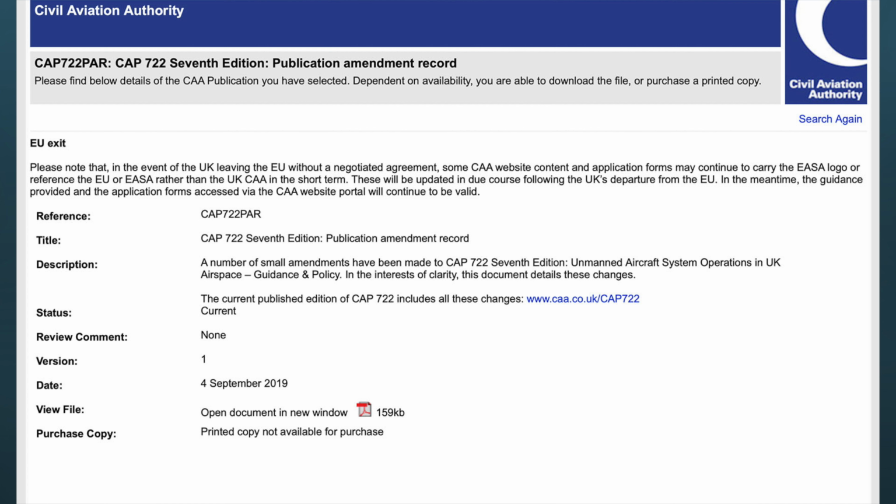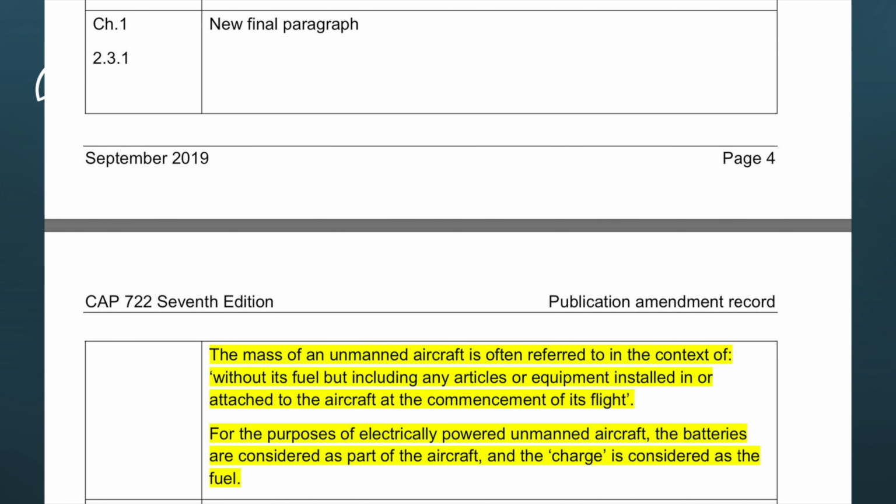So here we are, we've just opened up on the CAA website, and we've gone to CAP 722 Publication Amendment Record. As you see there, I've put a red box around what you have to click on, and once you've opened that, then you'll be able to see what the amendments are. And at the moment, you've got amendments 1, 2 and 3. This is amendment 2, and they've highlighted it in yellow.